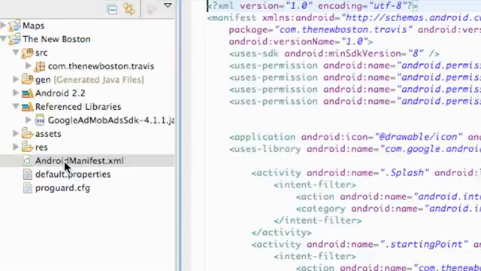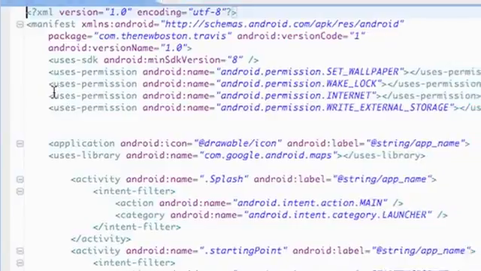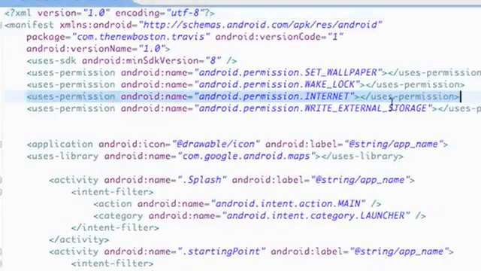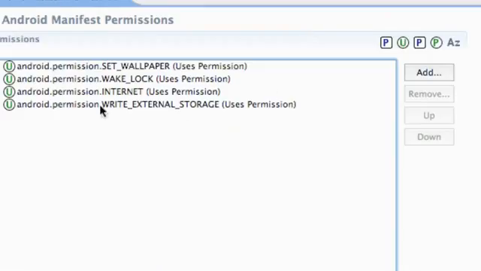We're going to go into the manifest, and we already have the internet, but just to emphasize, you need the internet one. If you don't have an internet application and you haven't been following this project exactly, make sure you add the permission for the internet. I'm also going to go down to the permissions tab, and as you can see, the internet's there as well.